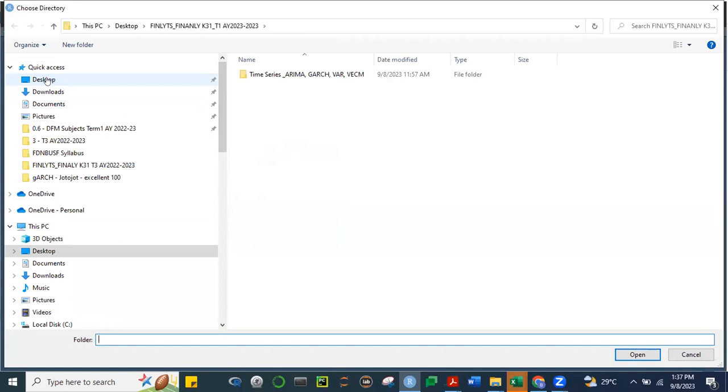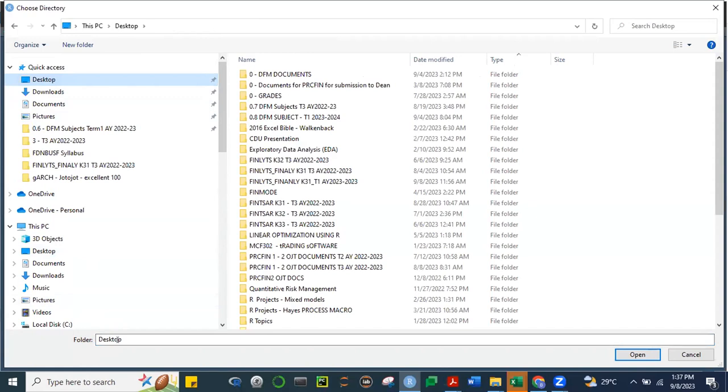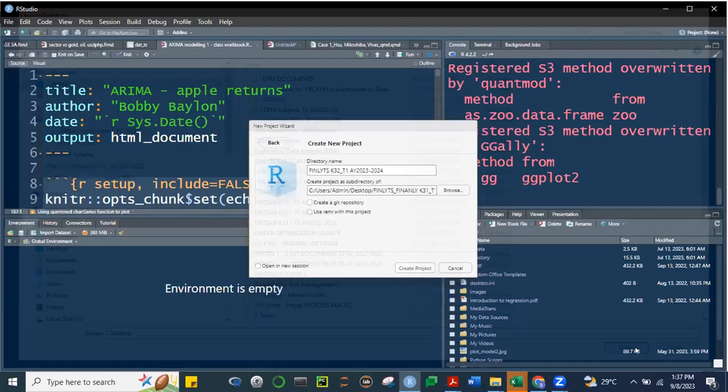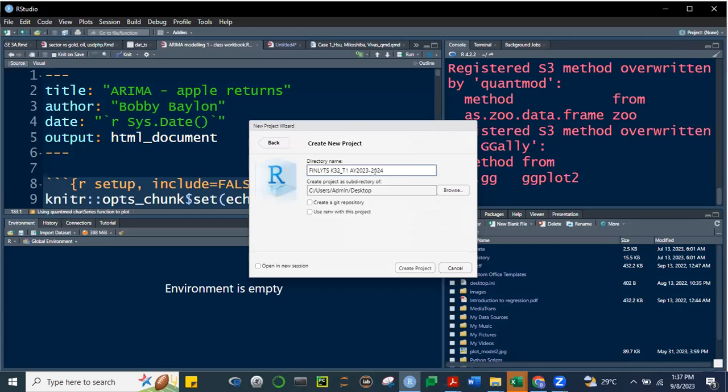So notice here, the folder is in the desktop. Okay, and then I'm going to open. So it will be saved in my desktop, then open. All right, so let's check. FINLYTS K32 T1 AY 2023 to 2024. And then we have here, the directory is in C. In my case, it's users, admin, and then desktop. So it's there in the desktop.